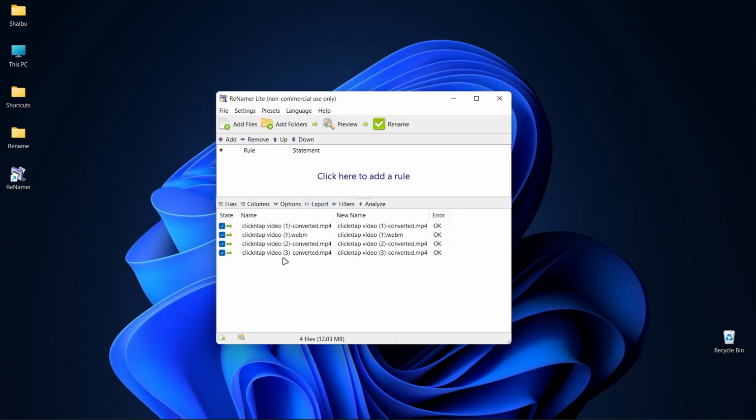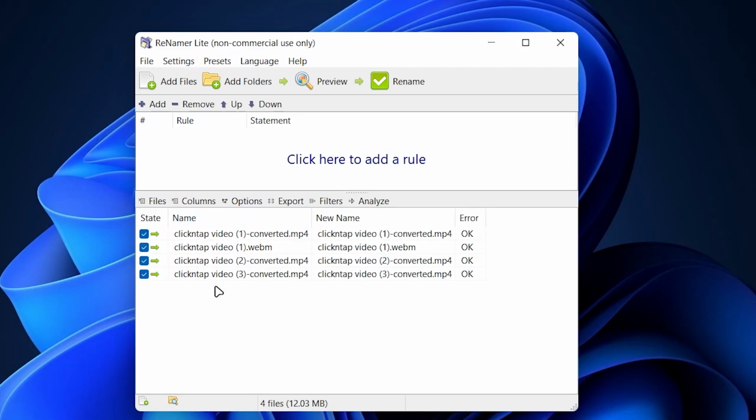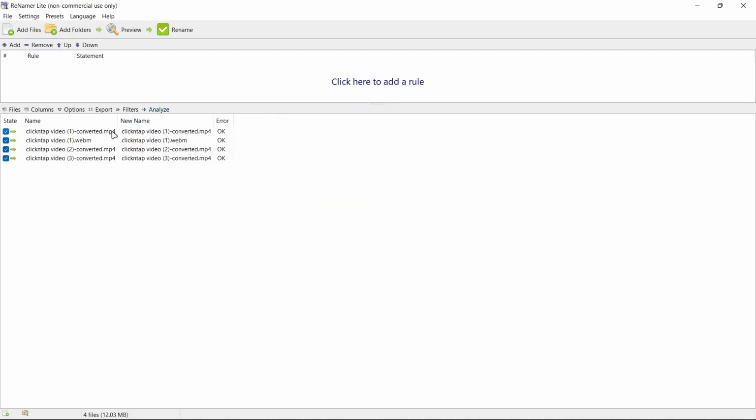So it's going to look for all the files. And even if you have files that don't have the characters you want to remove, don't worry about that, just drag all of them here. It's going to ignore those ones. Okay, let me just maximize this.